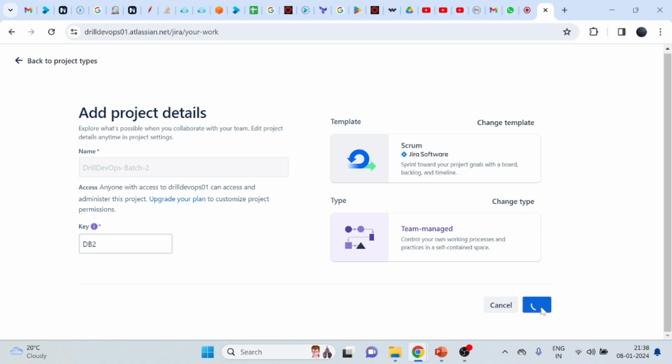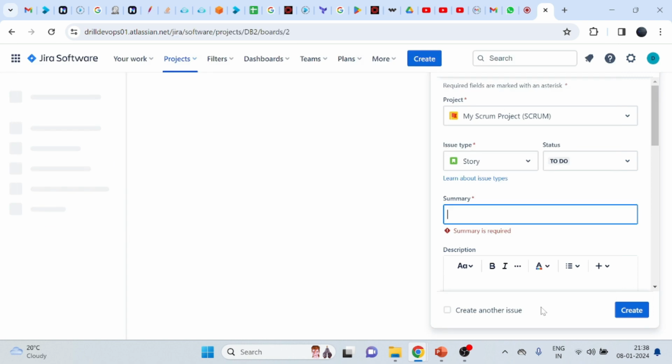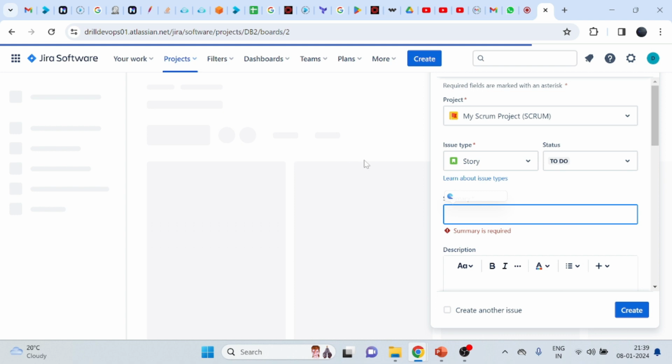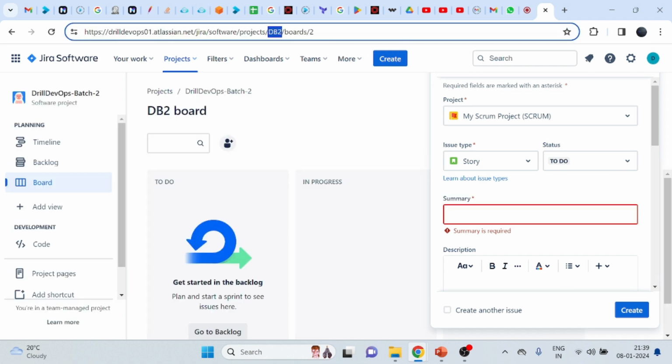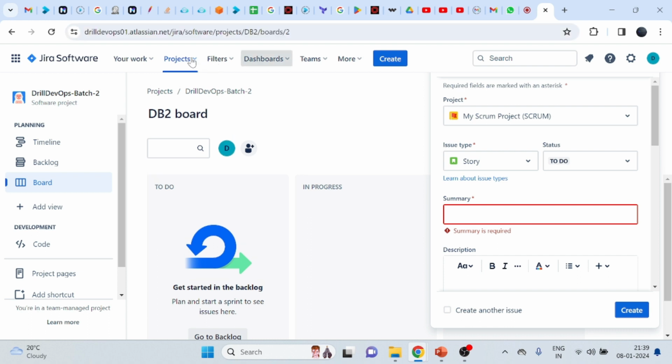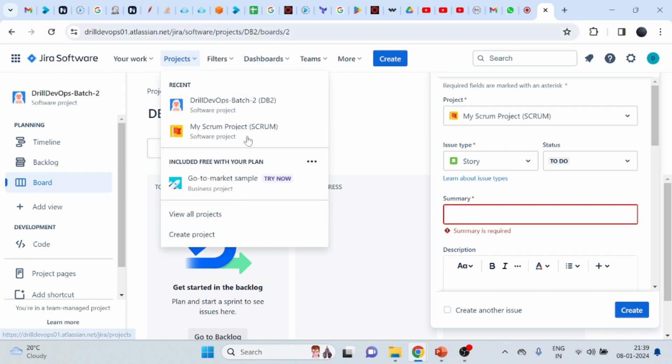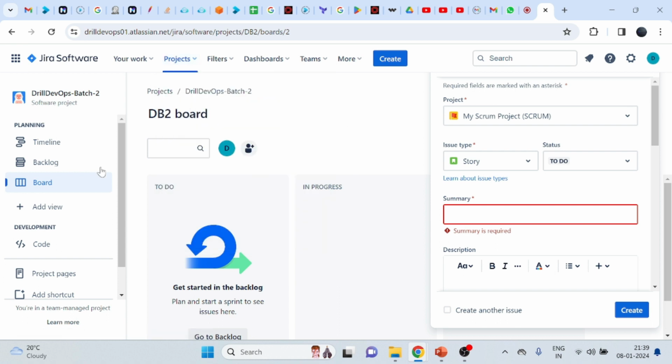This is like you are creating a new project altogether, but if you join an existing project, everything will already be organized. You just have to work on the sprint plannings. See, you will get this project name, DB2 Drill DevOps Batch 2. You can also see the new project here, Drill DevOps Batch 2. I'm in that project, and then if you come back, you can create backlog items here.